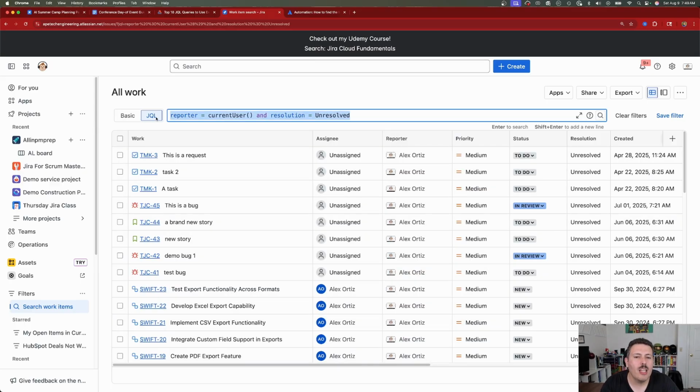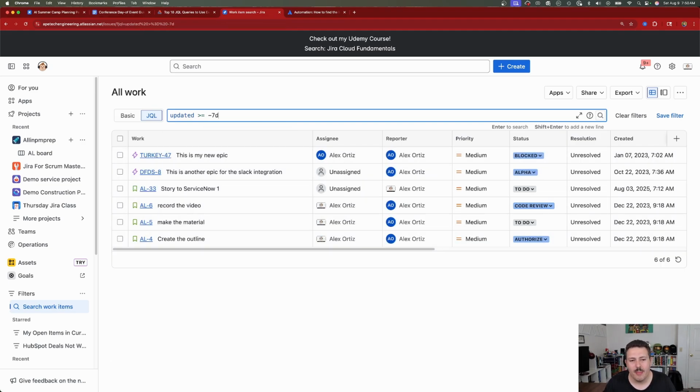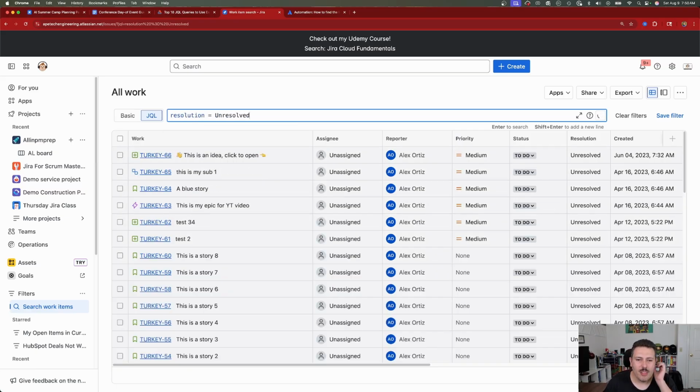Now, if we wanted to look up work that was recently updated, all we need to do is click on updated and do a greater than equals to -7D. And that's going to bring us back all the work that's been updated within the last 7 days. And then finally, if you just want to see all the unresolved work, we just simply do resolution equals unresolved. And that's going to bring you back all the work that isn't finished.